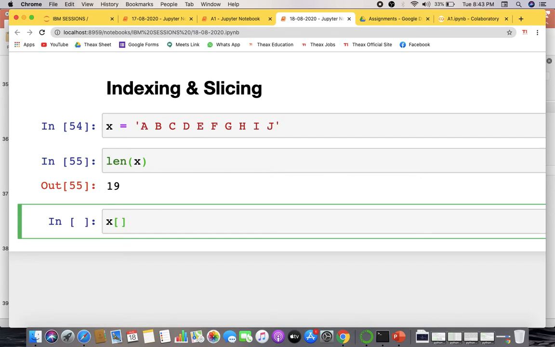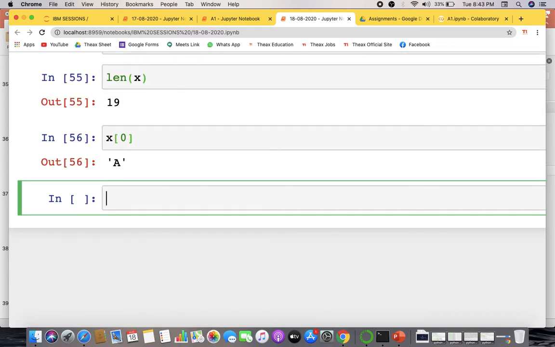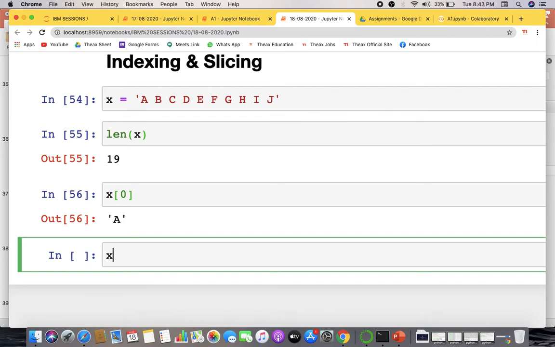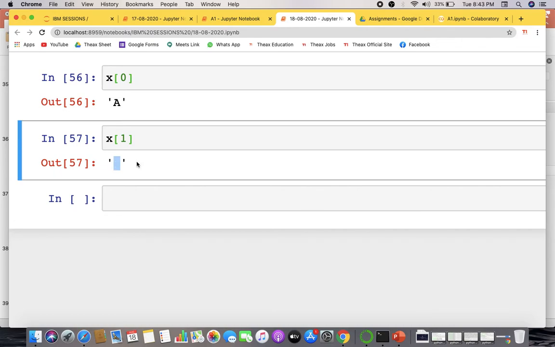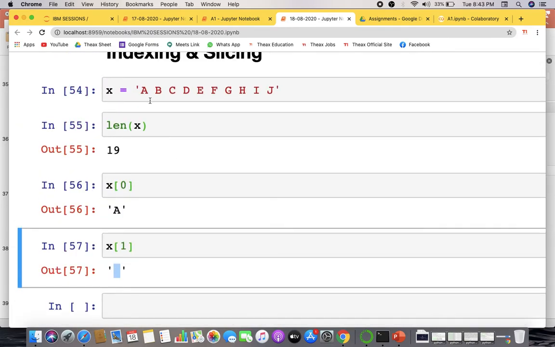Similarly, let's just say this is Y, okay, just take it X. So what is the X of 0? Indexing is where you give the numbering according to the letters or the characters. So the very first one will always have a number that is 0, that is A. If you find X of 1, that is a blank, that is actually a gap. So indexing starts from 0 and it goes till whatever the length is minus 1.